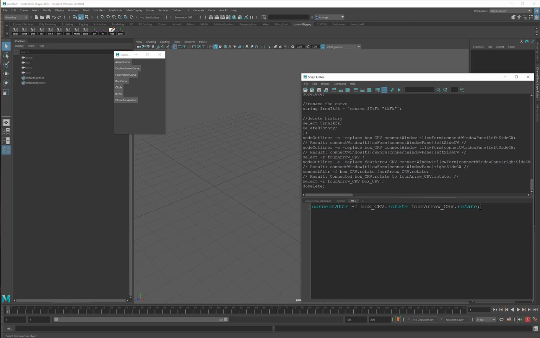The only thing I need to do to this script is I need to be able to replace this box curve and this 4-arrow curve with something else. I need to be able to replace it with a variable. And that brings us into a discussion of variables. So I'll go back to the beginning of this line and just hit my enter key a few times to give myself some space. And then maybe up here, I will write my first variable.